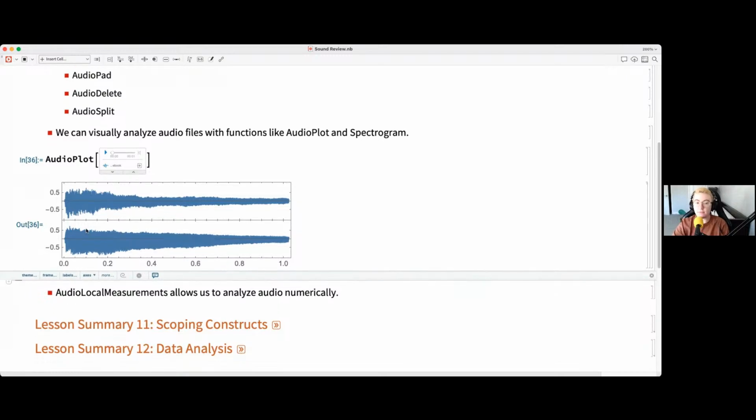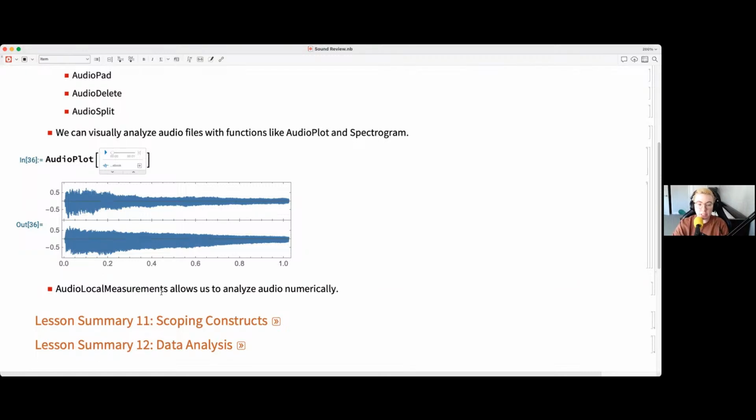So this is a great visual representation, but it doesn't really give us numbers to work with. And so that's what we can use audio local measurements with. We give it a piece of audio, an audio object like this, and we pick some property. The property you're going to need in the mini project is RMS amplitude, and you can get the numerical data for that piece of audio.